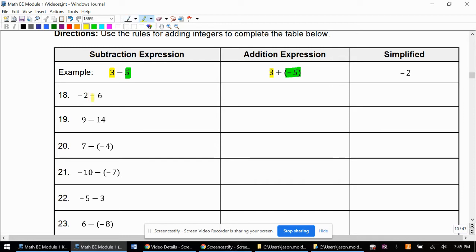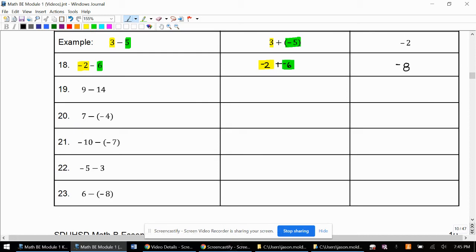Let's try 18. So we're going to take the front number. We're not going to change that. We're going to change this middle sign to addition. And we're going to take the opposite of this number. Notice when I highlight it, I'm not highlighting the subtraction sign. So this is -6. Adding two negatives, it stays negative. So -8. Maybe using a highlighter as you go through these so that you can track this, because generally it's with subtraction that people sometimes start to make some mistakes.